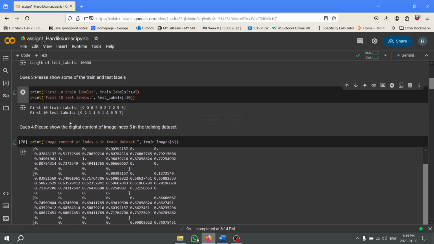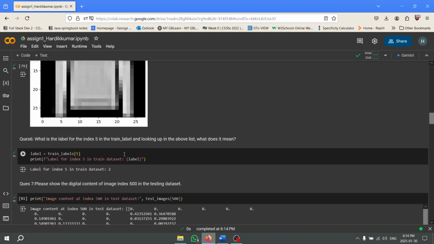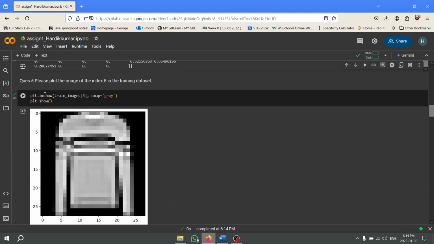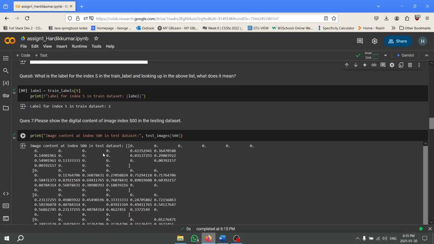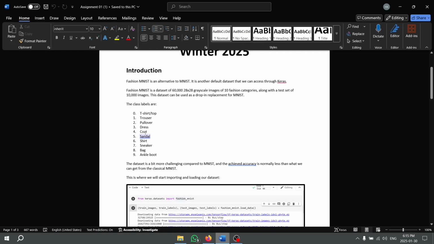Next it says please show the digital content of the image at index 5. Next question says please show the image at index 5, which is this. Next question says what is the label for index 5 in the train labels, and looking it up in the list, what does it mean? So its label is 2, which means it's a pullover.